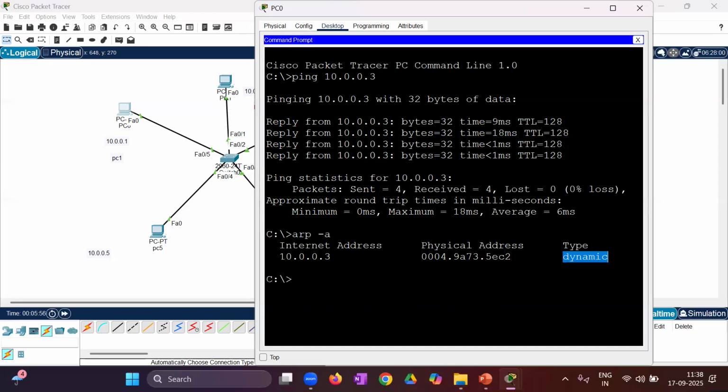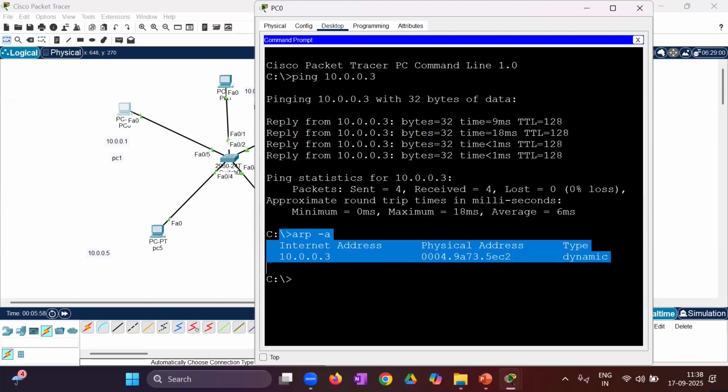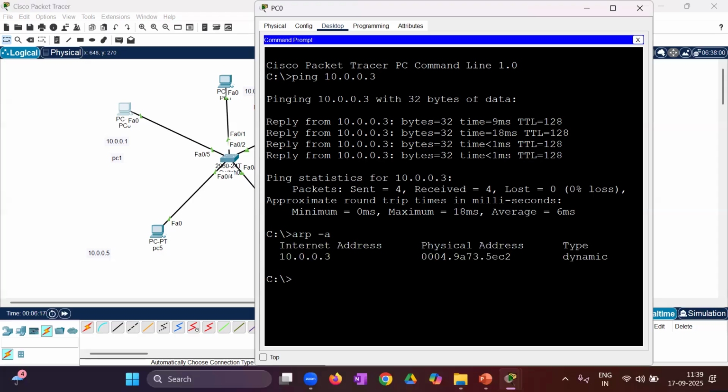So whatever MAC address information it is learning, it is not going to be stored here permanently. Again, it will be deleted after a certain time. What is that certain time? 120 seconds. I've told you, that is for the switch. This is Windows. There are different operating systems. Okay, now it got that information.